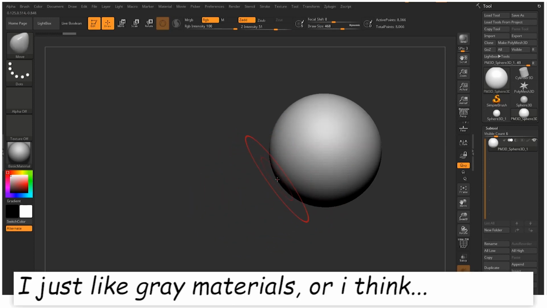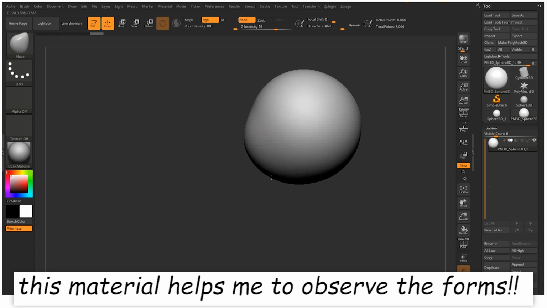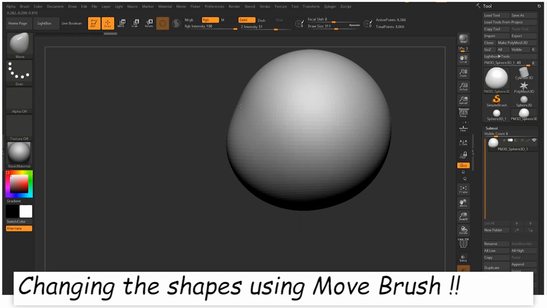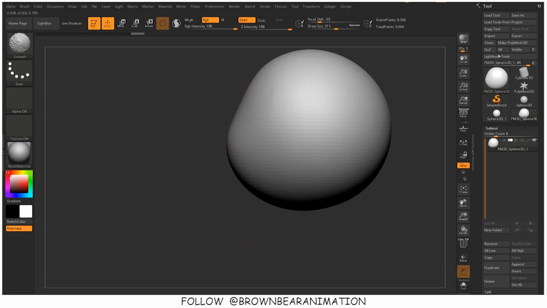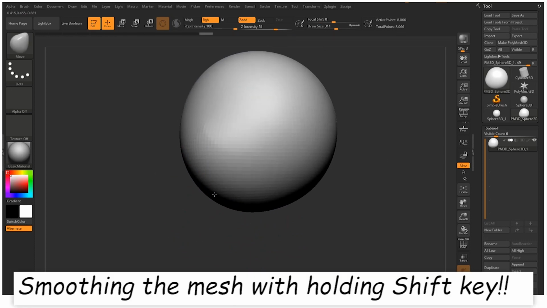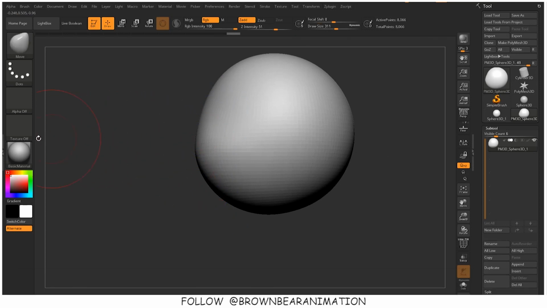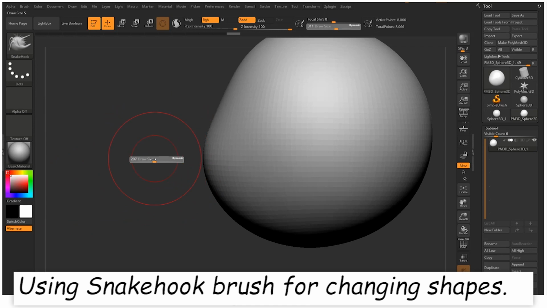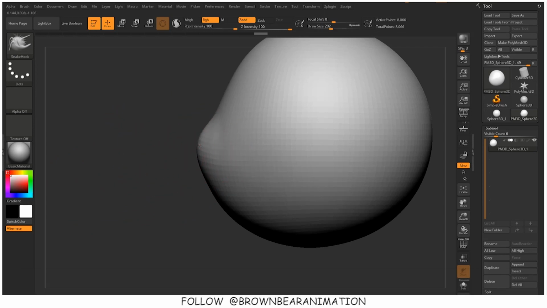I don't know the reason why I use madcap gray, or why most ZBrush artists use madcap gray material as they start sculpting. If you know the exact reason why people prefer using gray materials for starting their sculpting or while modeling, you can tell me in the comment box.